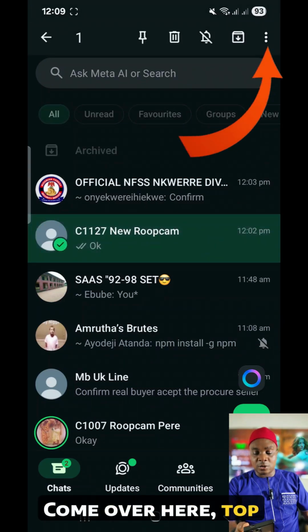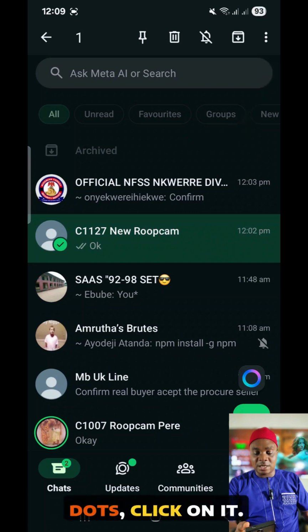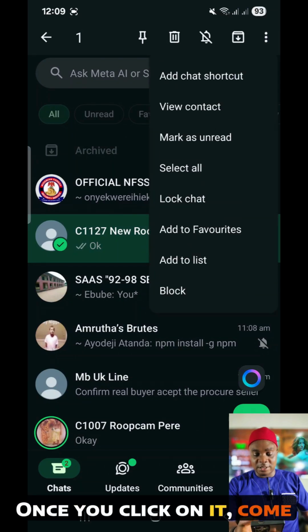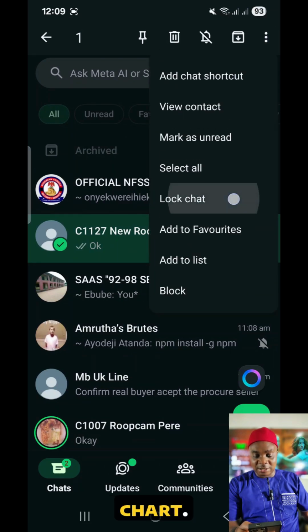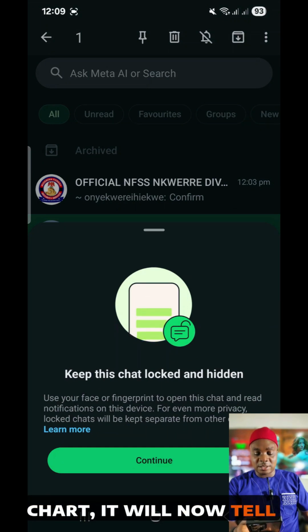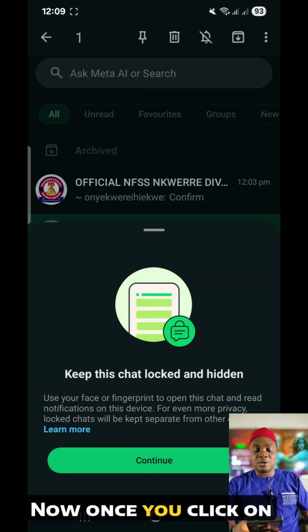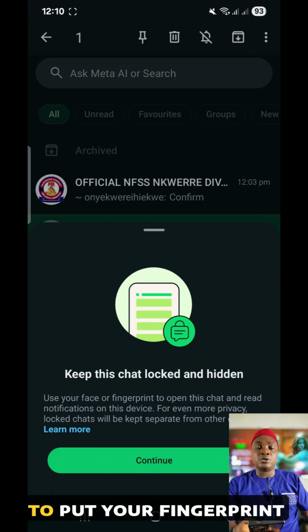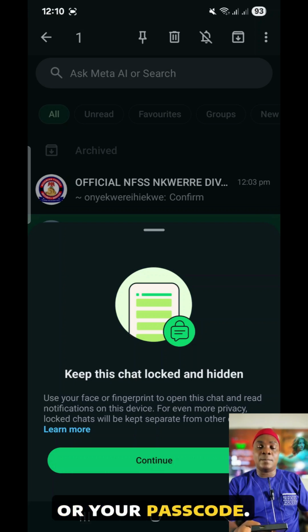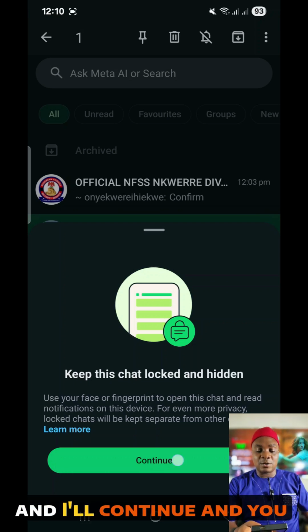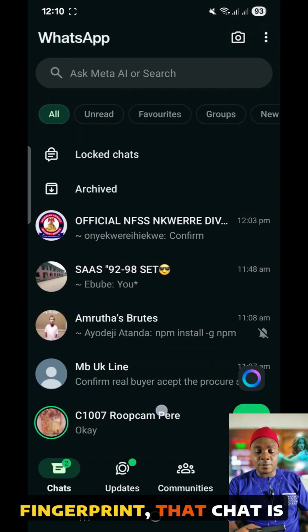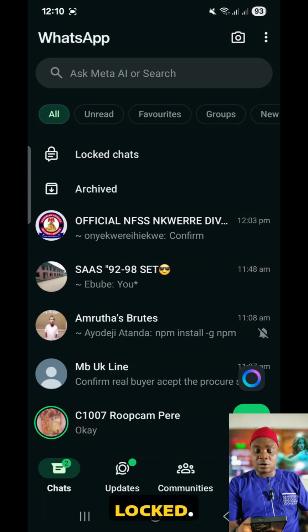Come over to the top right corner, these three dots, and click on it. Once you click on it, click on lock chat. It will tell you to keep the chat locked and hidden. Once you click on continue, it will ask you to put your fingerprint or your passcode. I'm using fingerprint, and I'll continue. And you see, once you put your fingerprint, that chat is locked, okay?